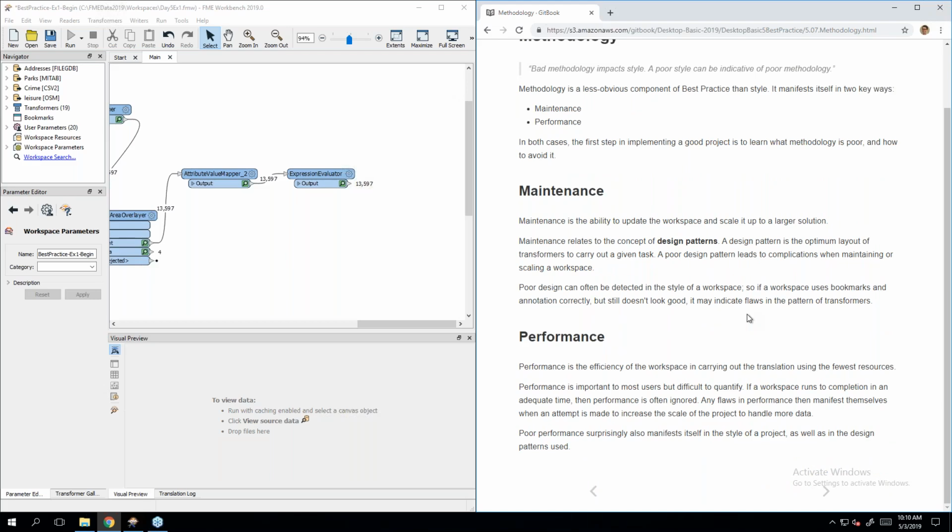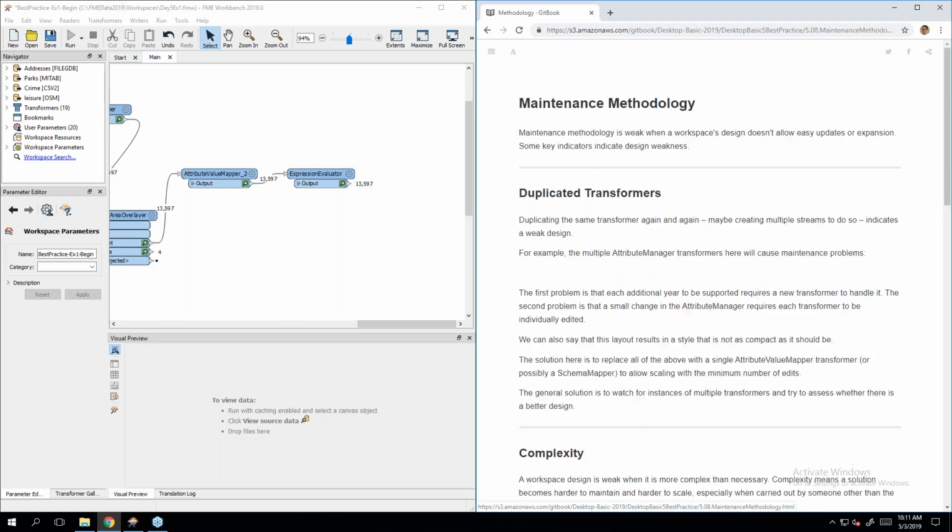Sometimes workspaces are authored in a way which makes them hard to maintain. There's some indicators you can look out for that would show this. You could think of them as design patterns. And so some suboptimal design patterns would be duplicated transformers. So if you have a large number of transformers of the same type, they can be difficult to update or to scale. We'll also talk about performance. So this is basically just the idea of getting your translations to be carried out using the smallest number of resources.